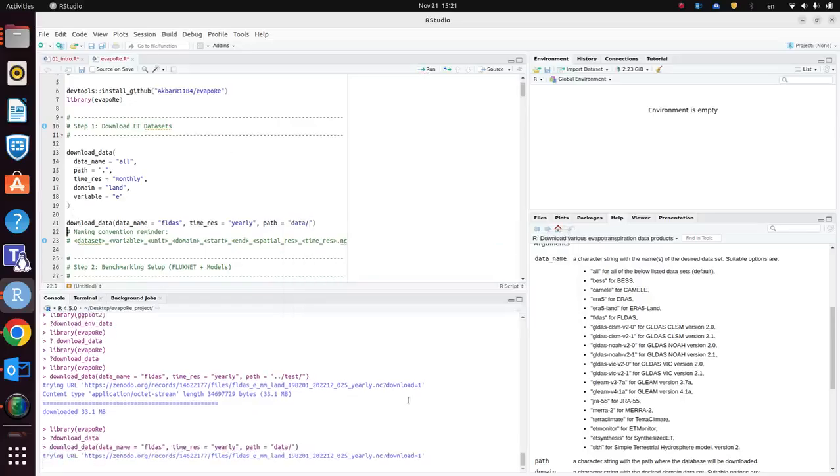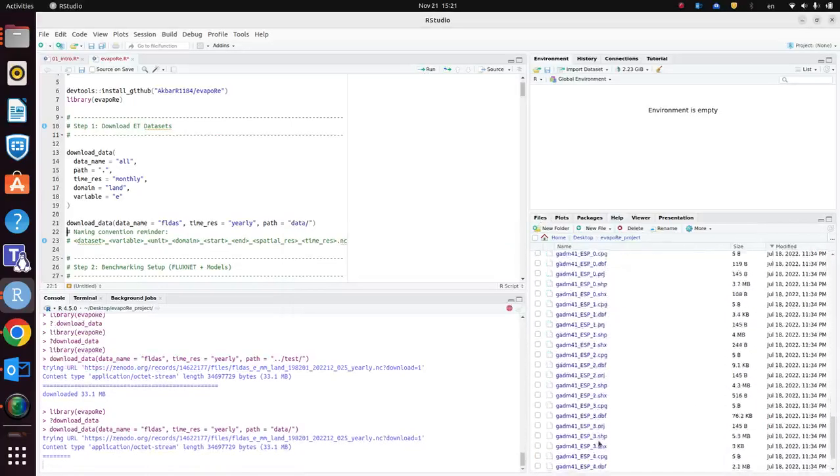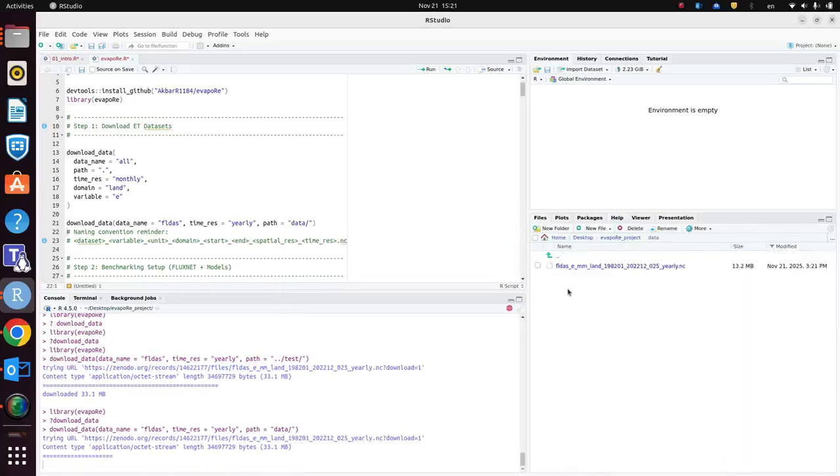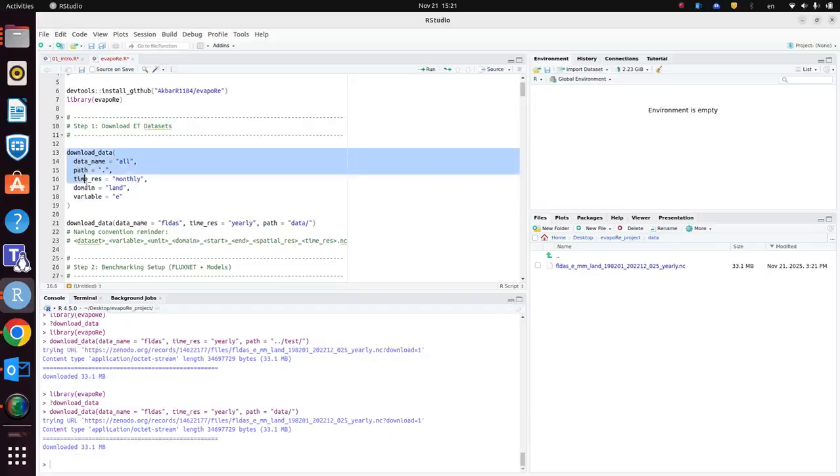Then you can easily download the data. It's as easy as that. With a single function, you can download a single dataset or even the whole database. If you run this, it will download everything. If you specify the variable, we also have potential evapotranspiration. If you specify the variable name as PET, it only downloads potential evapotranspiration.